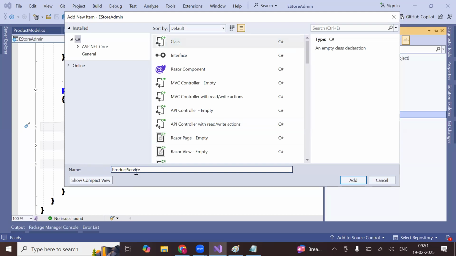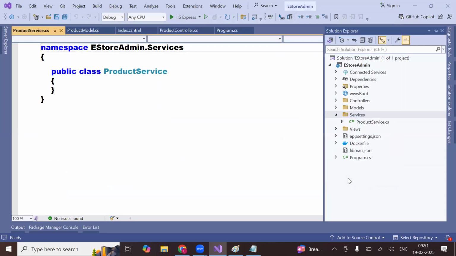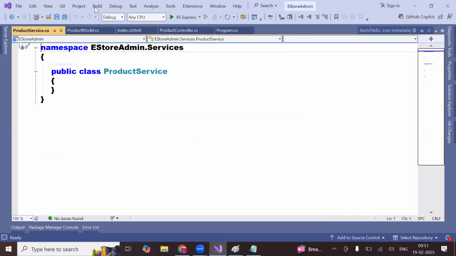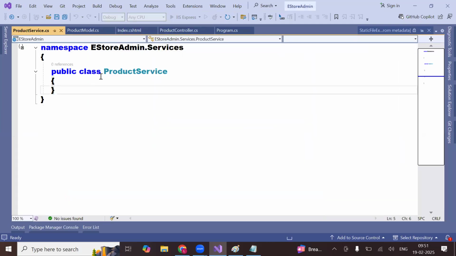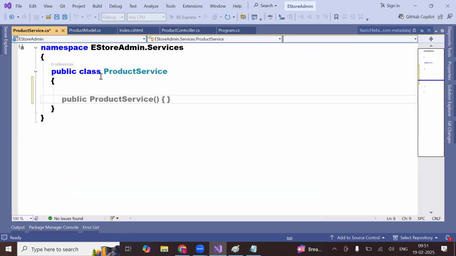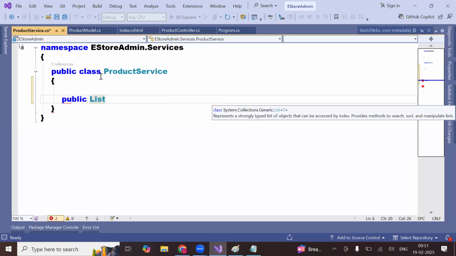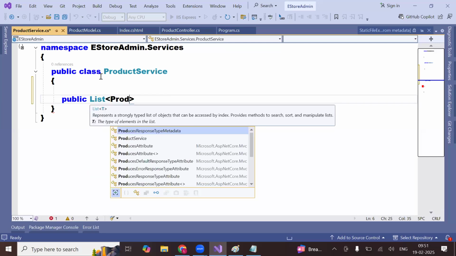What is the class I created? It is a class I'm creating as a ProductService. Now, ProductService class is created or not? Say yes or no. Yes, sir. And here, I make a public method, list of products.